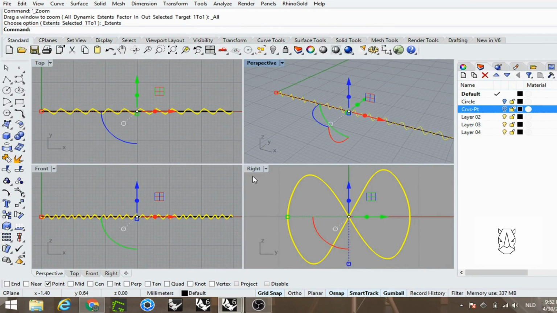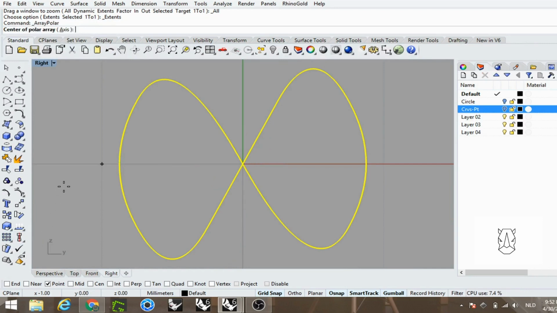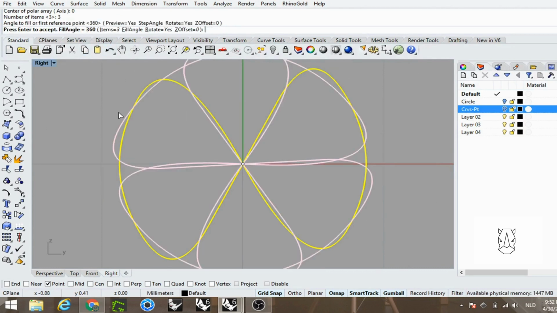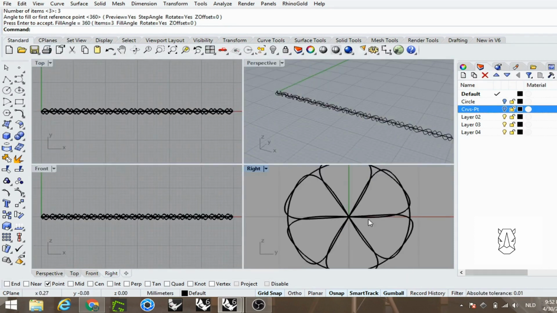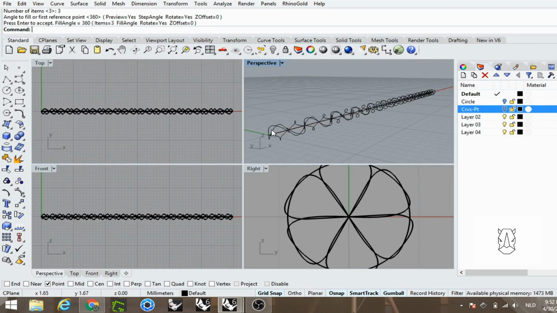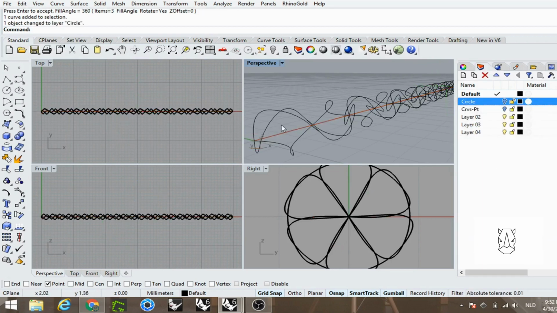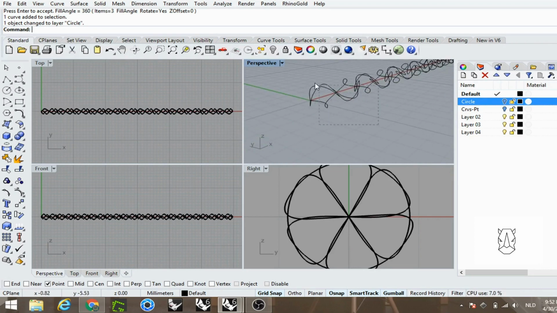The next thing is I'm gonna maximize my right viewport and use polar array. From 0 point, number of items 3, and the angle should be 360 degree, and done. Okay, so actually I copy this wavy line 3 times around 360 degree. Okay, so I'm gonna select this straight line, move it to circle layer, and it automatically will turn off, because the layer is already off.